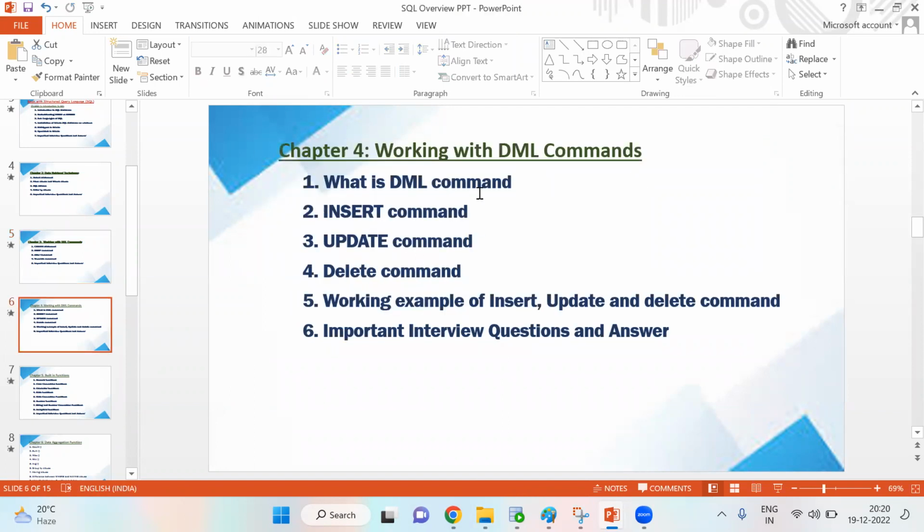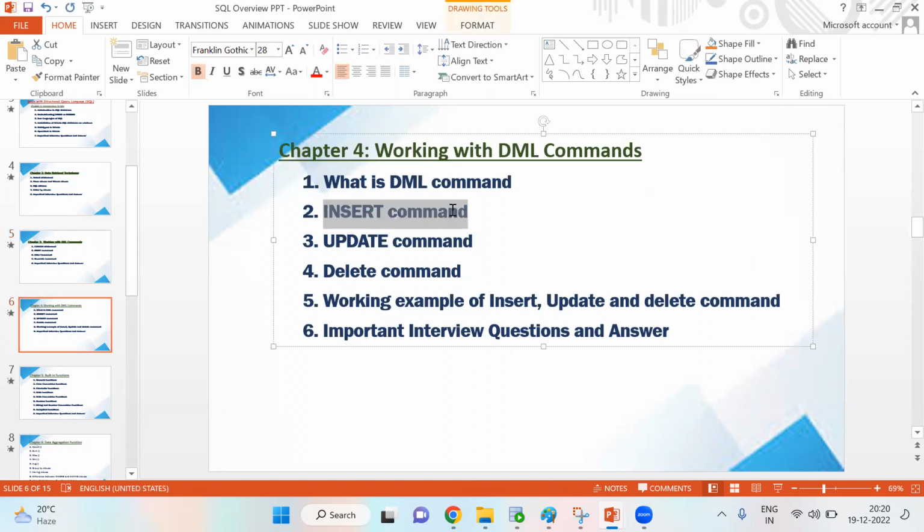Then the DML commands: we are going to learn how to insert data in a table, the UPDATE command, and the DELETE command. Working examples with INSERT, UPDATE, and DELETE, and we'll see the differences between DELETE, DROP, and TRUNCATE. And we'll see important interview questions.